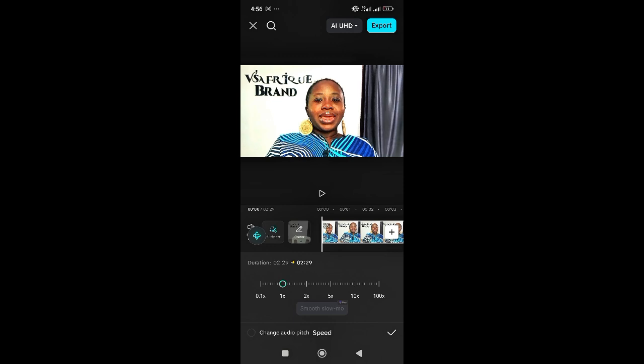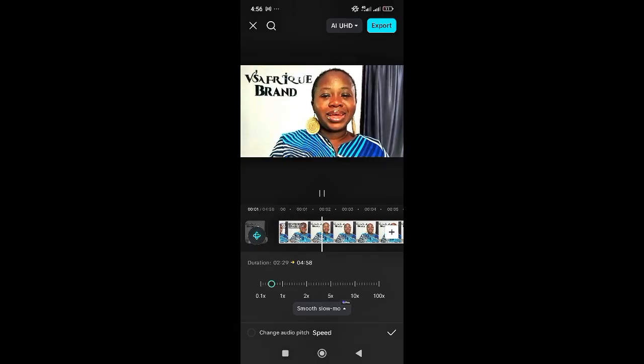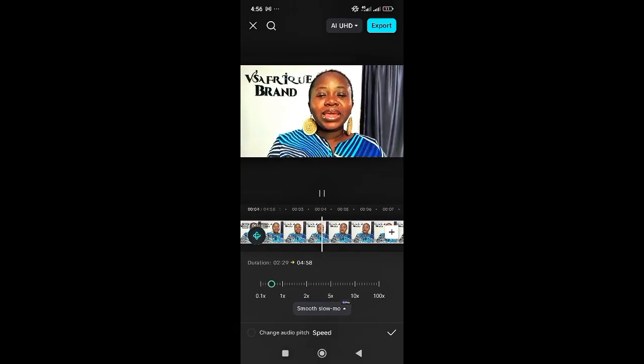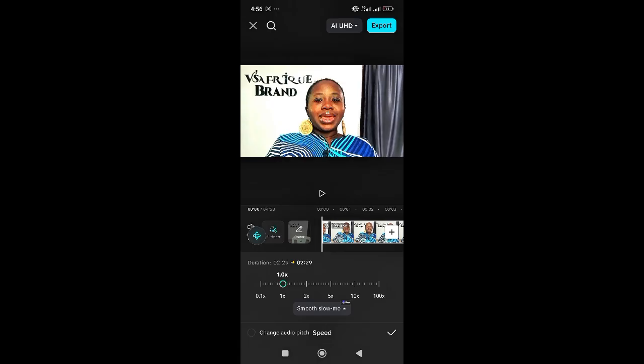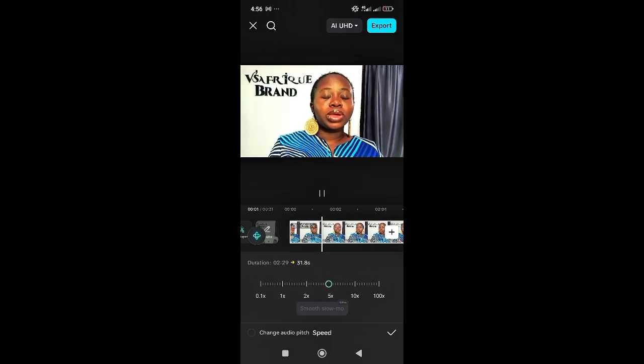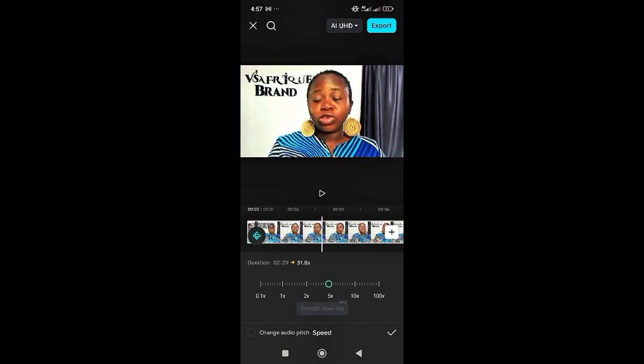Here on CapCut, you can click on this green part here, and if you reduce it, the video automatically becomes a slow-mo video. You're going to be talking slowly and moving slowly. Once it's at one, that is the normal speed. If you want to increase it, you can go to 2, 3, 4, up to 500 maximum, and this is what the video looks like on speed. So you can always play around with it.